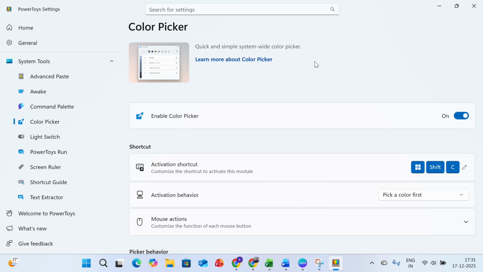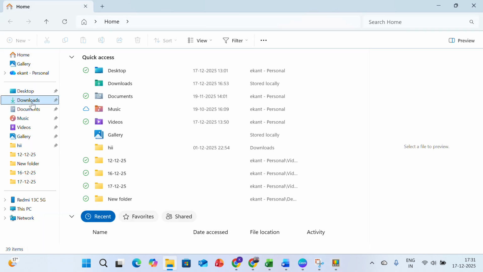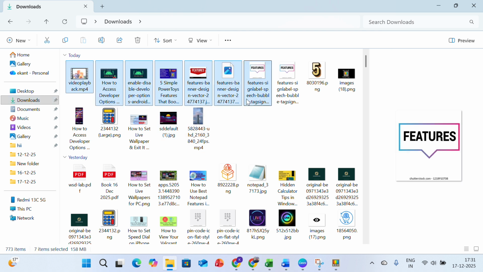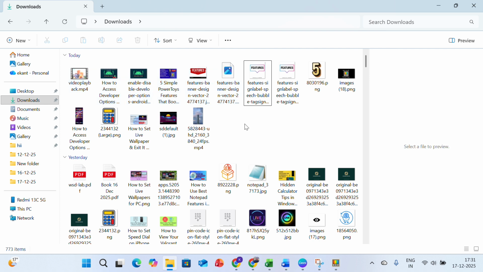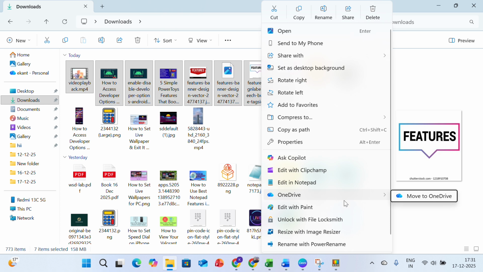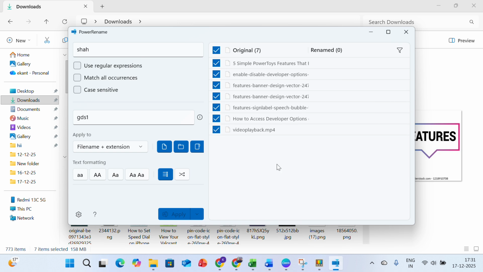Next is PowerRename. For this we are going to File Explorer, go to Files. We select multiple files with the help of Control. Right click. Now here you will see Rename with PowerRename. Click on it. We will see all the files there. You can change the file names. For example, 5.